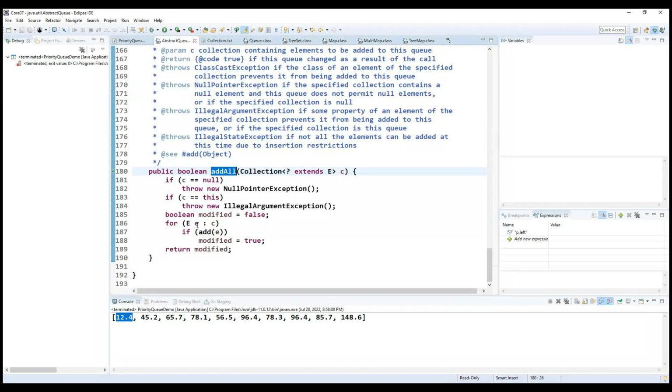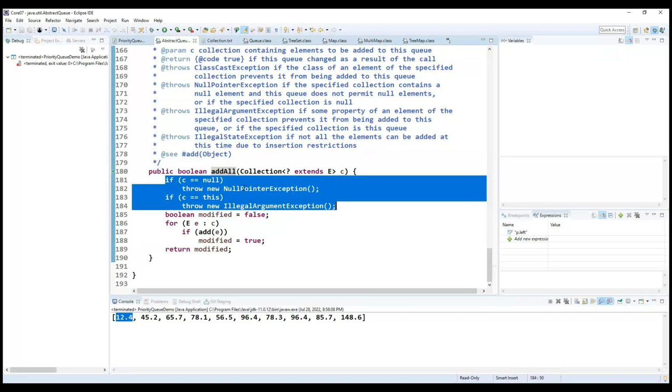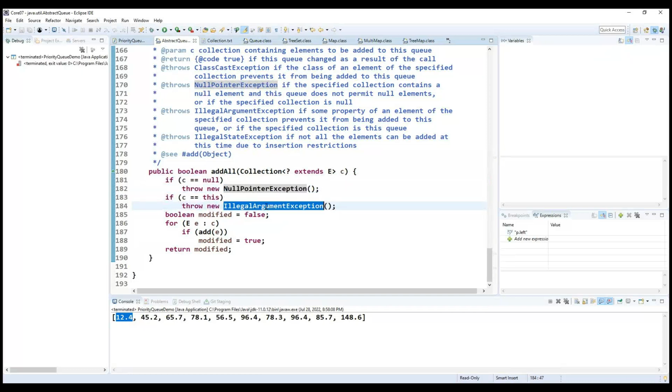I will call this addAll method, and now we are in the abstract queue. It checks two conditions. The first one is null pointer, the second one is illegal argument. Getting the point? After this, we are calling the same add method. Whenever we call this particular add method, we need to put a breakpoint where we are at priority queue. Where is the priority queue?